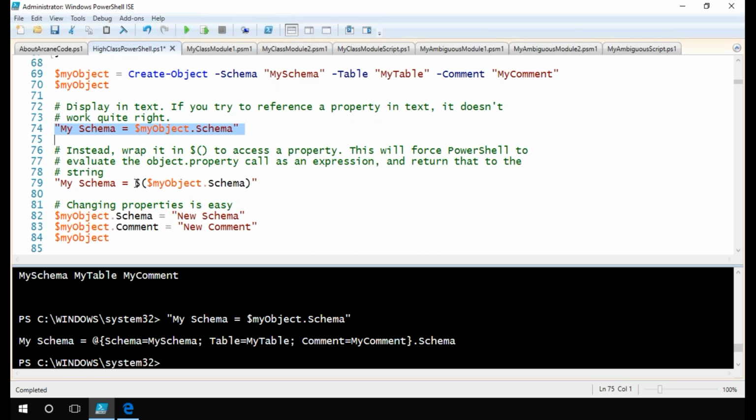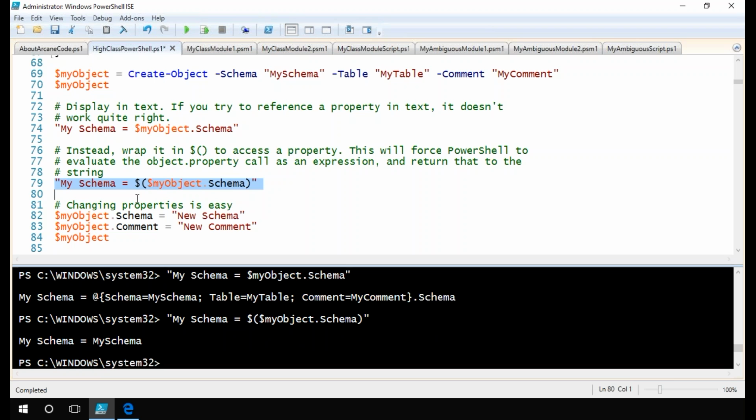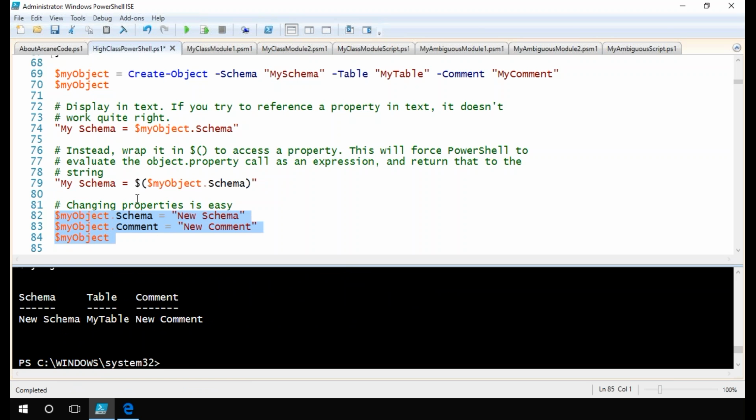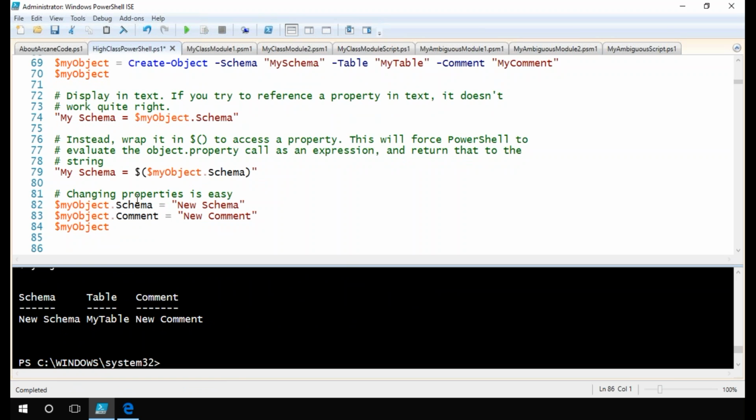Instead, what we have to use is the $ left paren and then a closing paren. And what this tells PowerShell is, hey, whatever comes in here, I want you to evaluate that and then stick the results of that evaluation into my string. So here is where I can actually now use $($myobject.schema), and now it will print out the property correctly. And of course, we can change these properties here just like we did before. You can see they've been replaced with new schema and new comment.